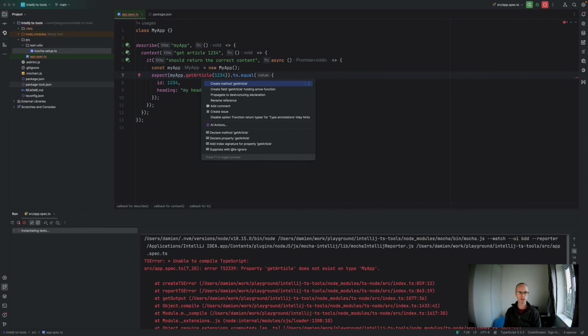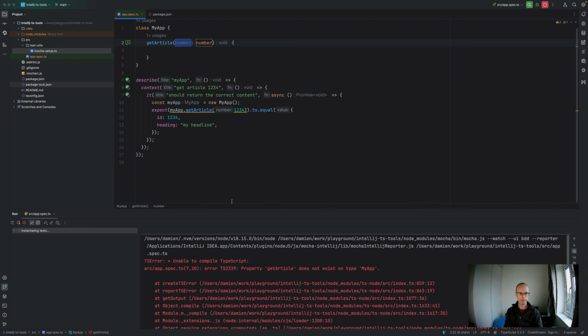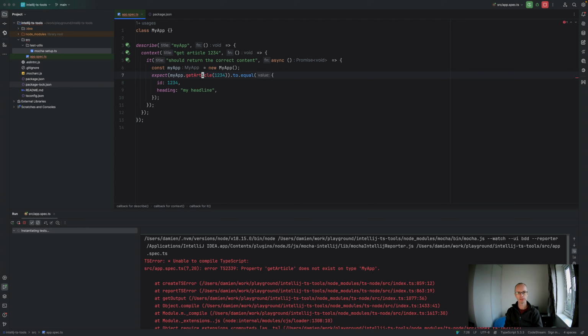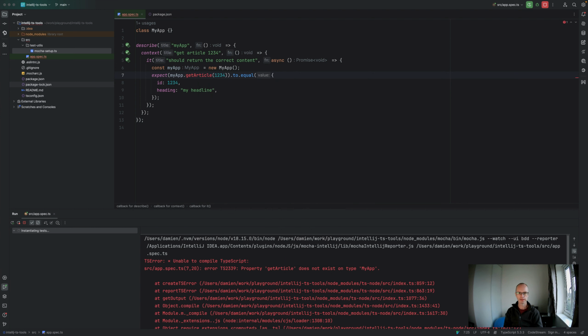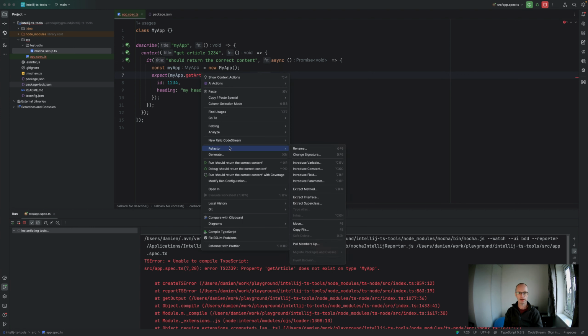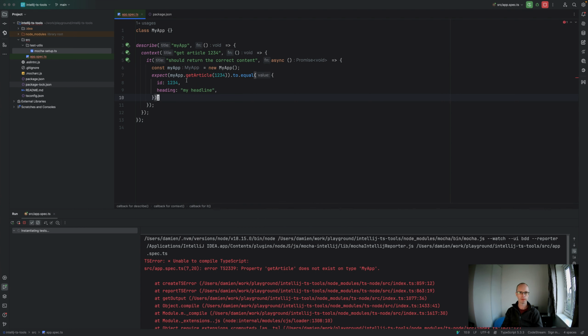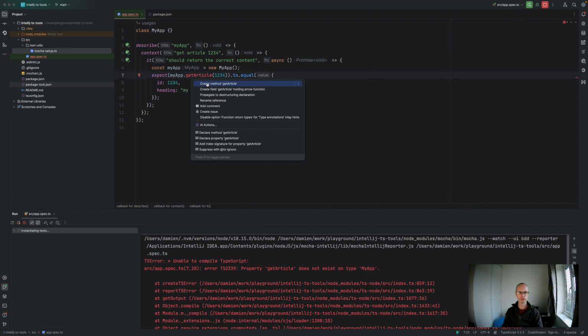I could just do the Alt Enter on that again and do create method getArticle, and that'll do that. The thing I don't like about that is that it's returning void, and I don't think I can get around that because it's not going to infer it from this, so I may have to just do create method. But before I do that, let me just check. There's nothing on the generate. Refactoring doesn't give me anything, but I can do that and do create method.